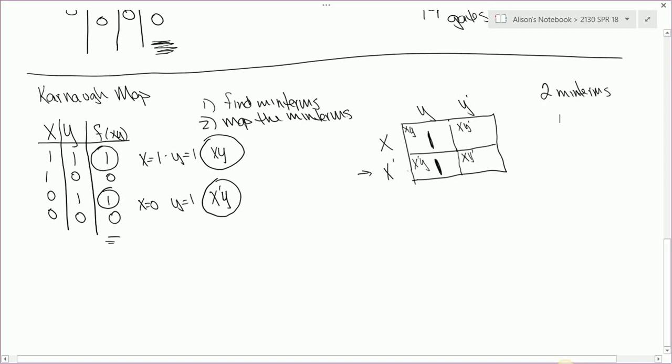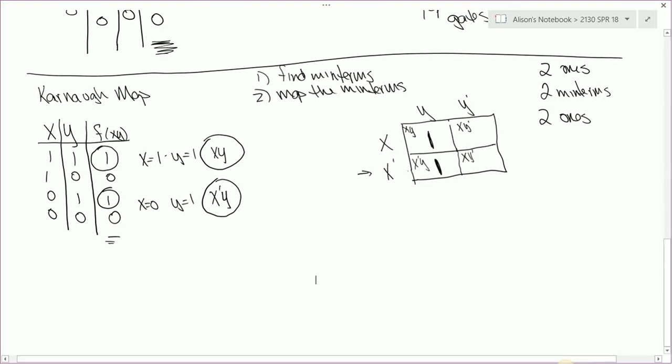So I should have two minterms, and that is going to equate to two ones in my Karnaugh map. I started with two ones in my output column. That translated to two minterms, which translates to two ones in my Karnaugh map. The third step in the process, I have to move my steps, I didn't give myself enough room, is to group the ones.